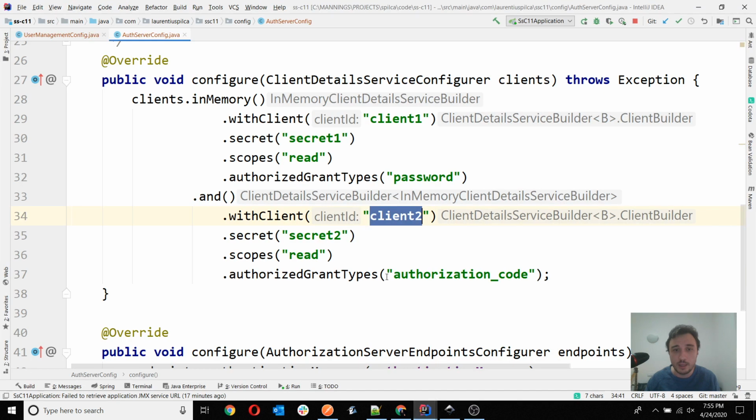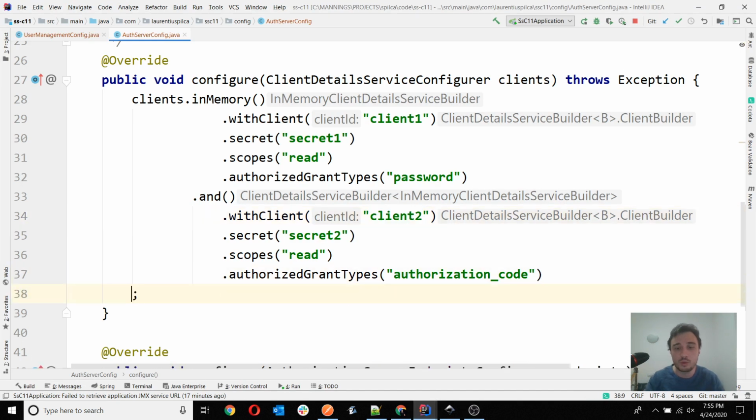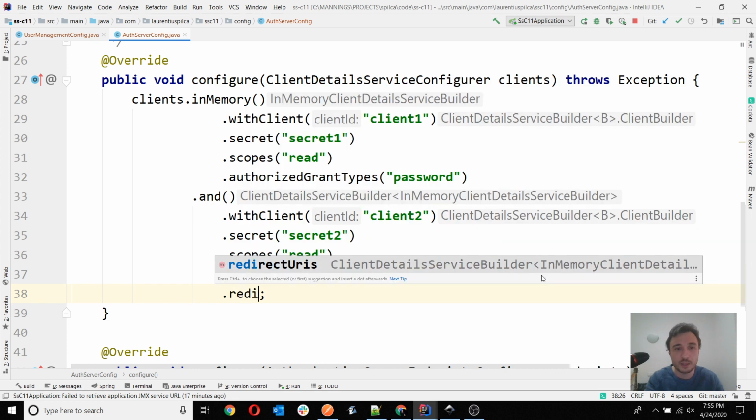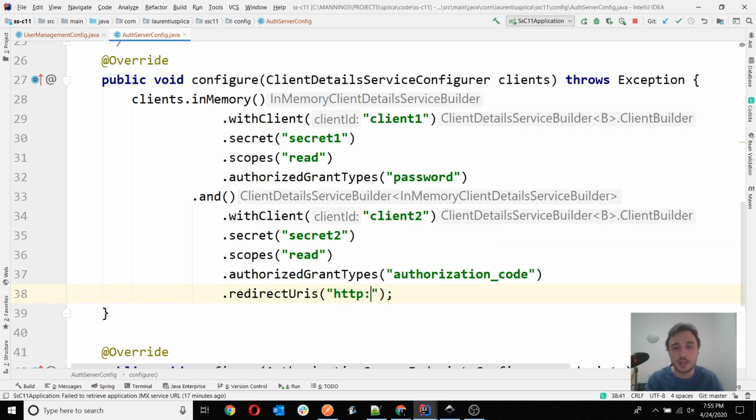So that's why here we also need to specify the redirect URIs. And in my case, I don't have a client, so I can simply use something that doesn't exist. You will see an error in the browser. We will know why this is. But this would basically be a URI of the client where the code should be given. That should be called by the server to give the client the access token.